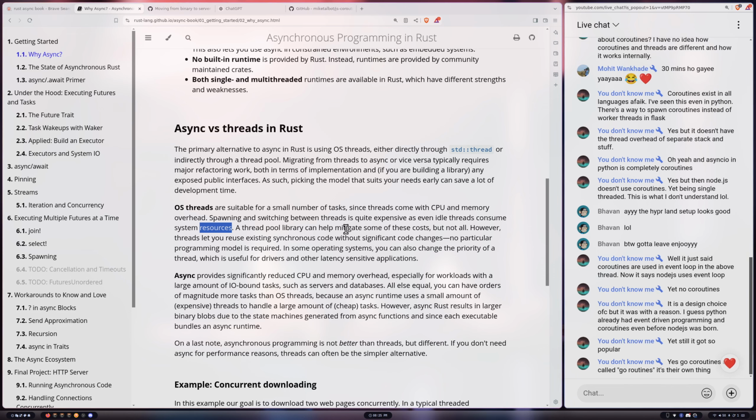A thread pool library can help mitigate some of those costs, but not all. However, if you have a library on top of it, maybe they will monitor idle threads as well and let go of those resources. I don't know. However, threads let you reuse existing synchronous code without significant code changes. No particular programming model is required.